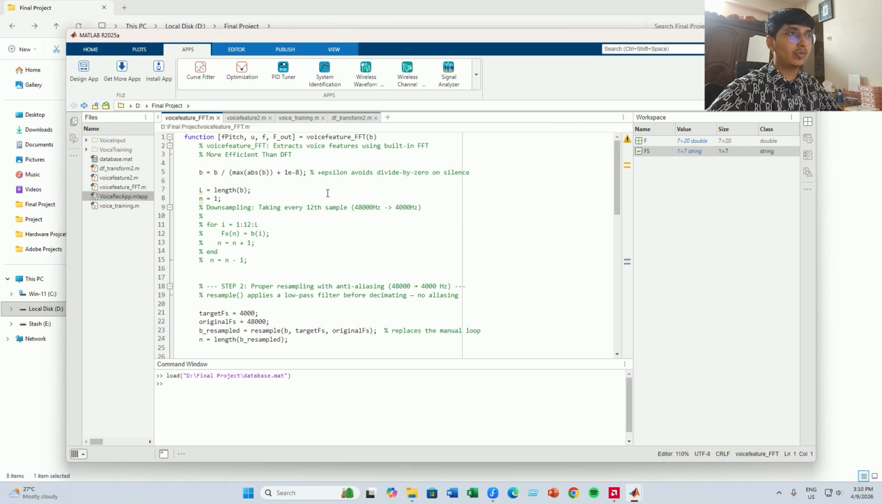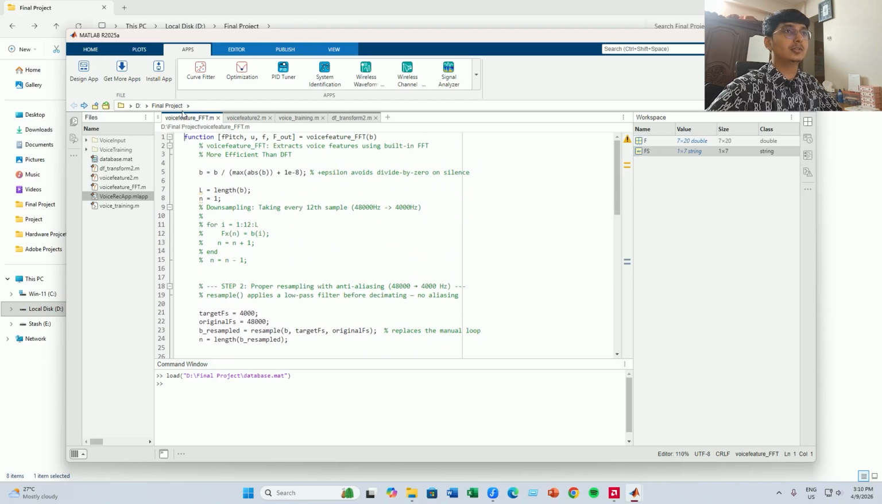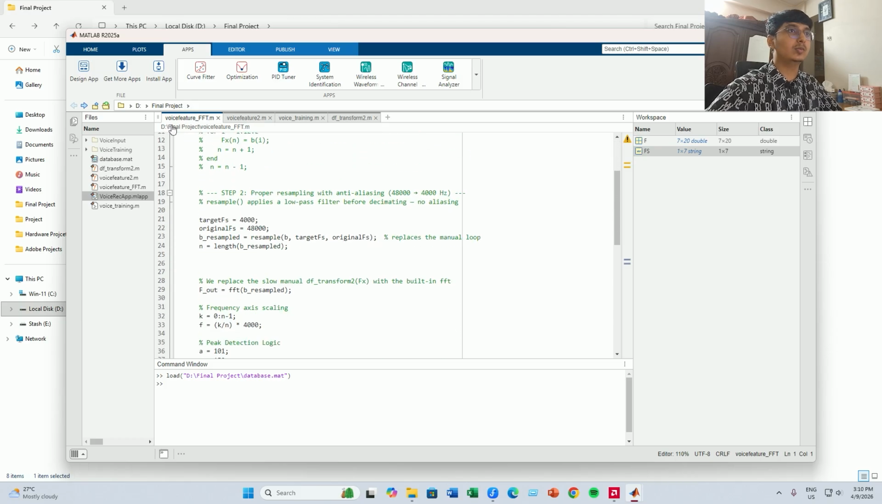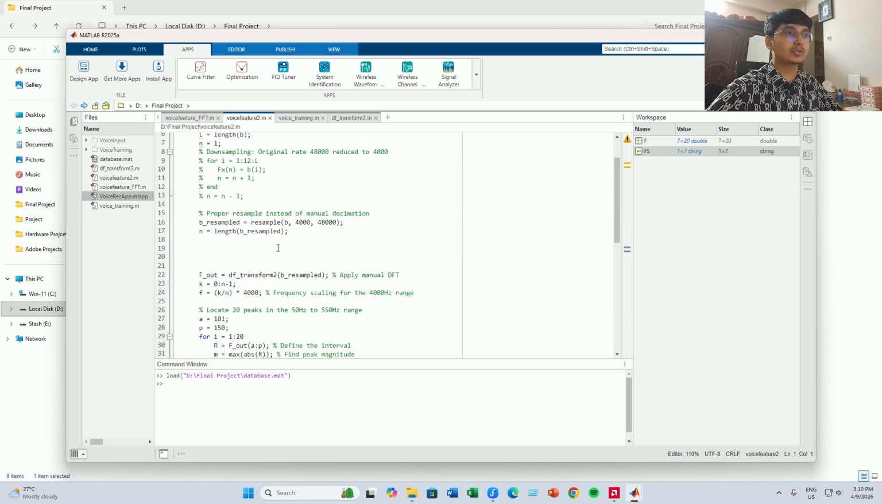So here are the code files, or the algorithm files, that we required for the system to run. Here is the voice feature extraction code, which uses the FFT algorithm. And here's the voice feature extraction code which uses the DFT algorithm. Through our app callbacks, we call different algorithms based on what is toggled in the settings on the control segment of the app.